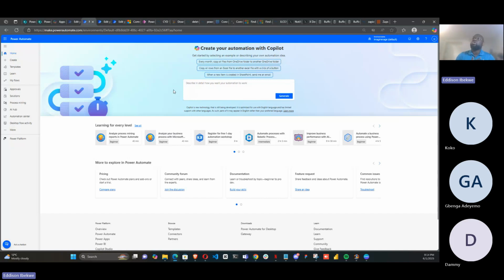So this is what Microsoft is doing now. In all of their tools, they have Copilot attached. This is just basic Copilot. Oh, you want to generate a flow. Basically, you want to build.